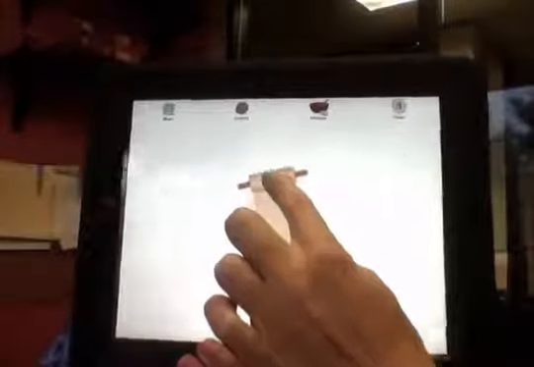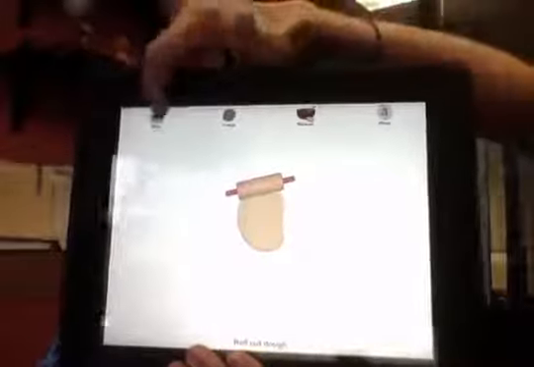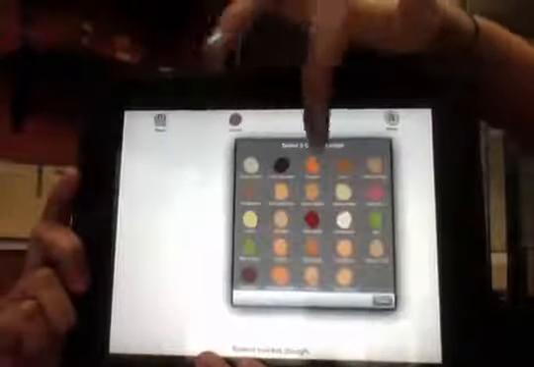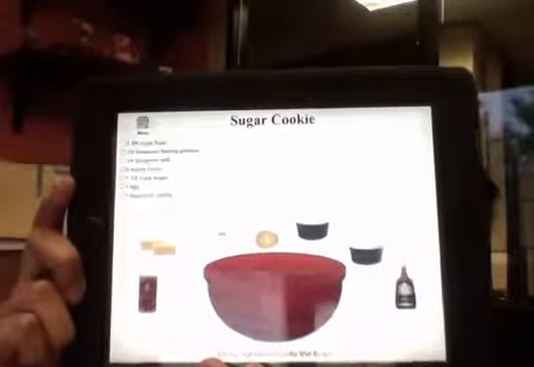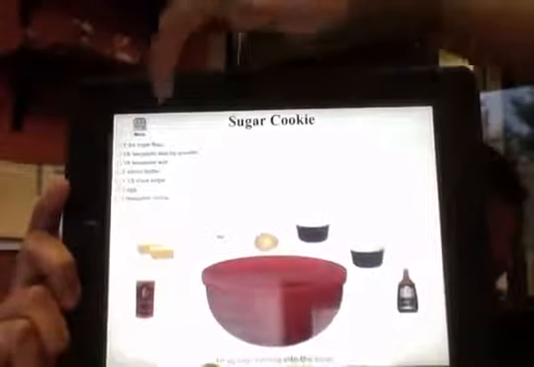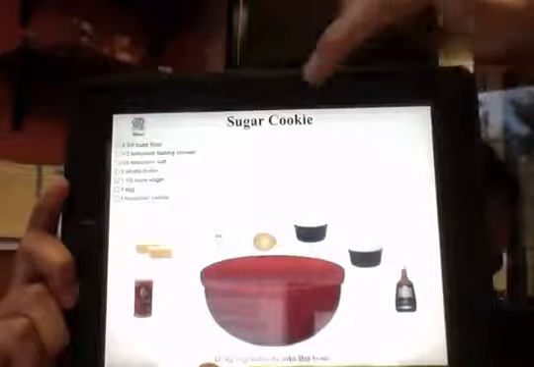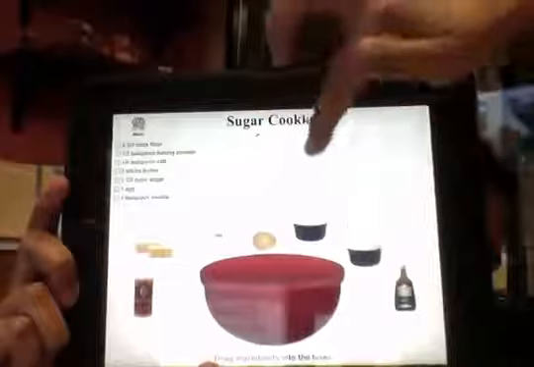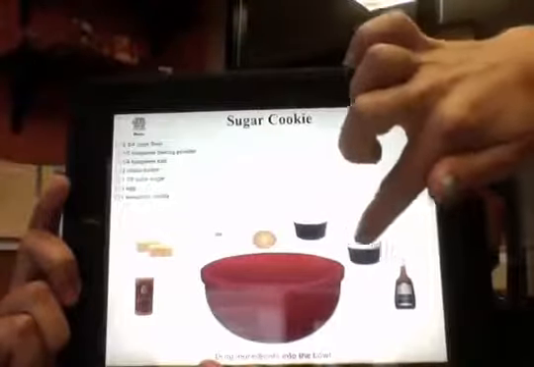Actually, let's go back, sorry. New cookie. So if you select recipes, sugar cookie, it gives you a list of the ingredients, which is kind of a good way that kids can work on sequencing and following directions. And then it tells you what steps you need to do in the correct order.